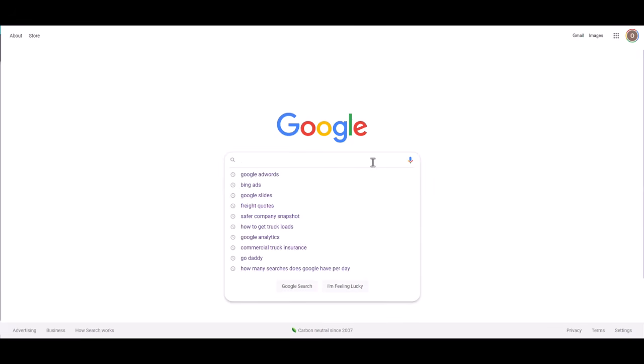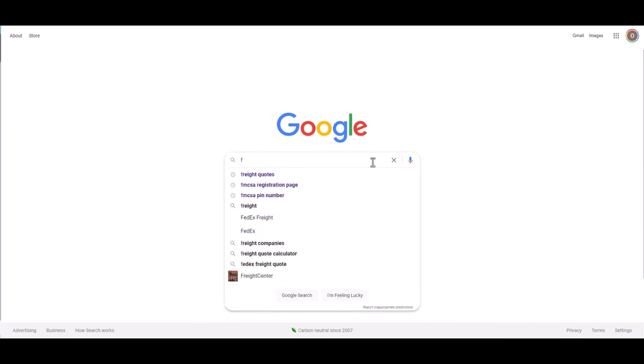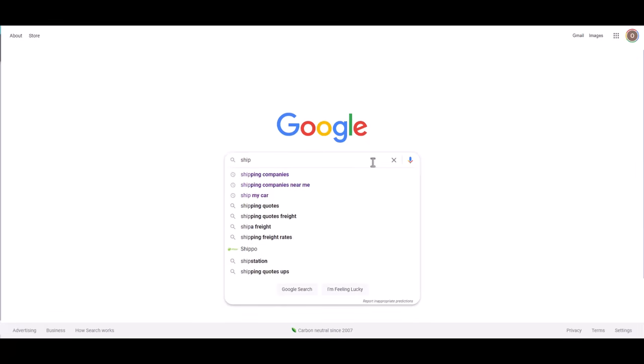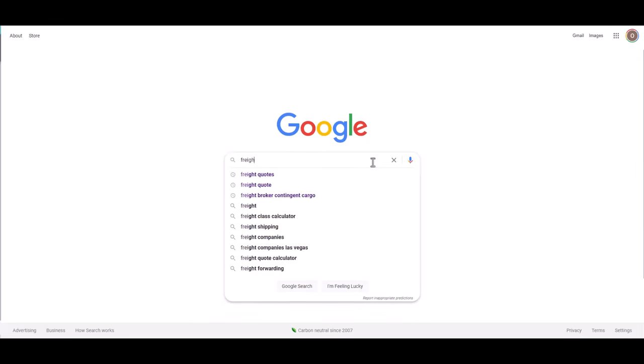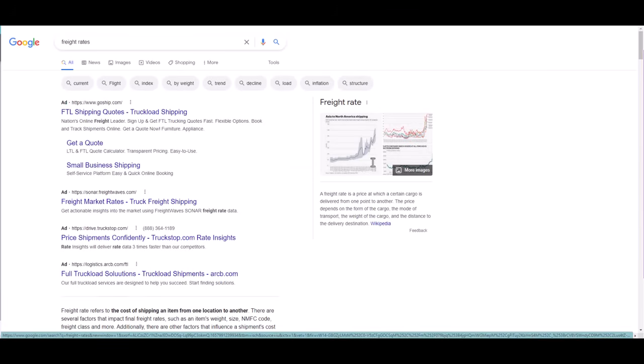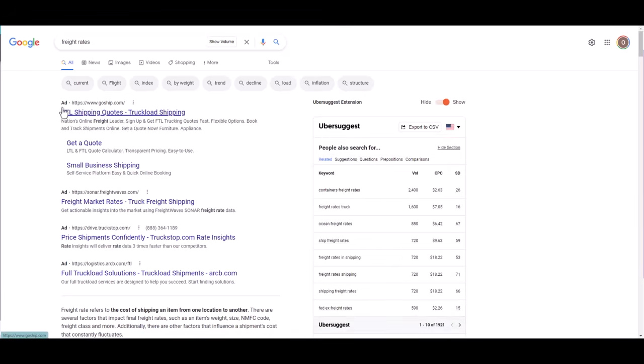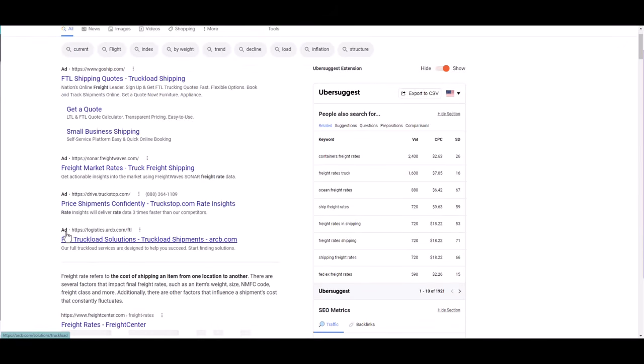Most shippers will come in here and put something like pallet delivery or full truckload delivery, or they'll put shipping rates. We're going to do freight rates. And there's plenty of keywords. We can go over the details. And right away, just to show you guys here on the left, I'm sure you already know, but most of these right here on the top are ads. You can tell because these are paid ads. So every time you click on this, it's going to cost someone money.